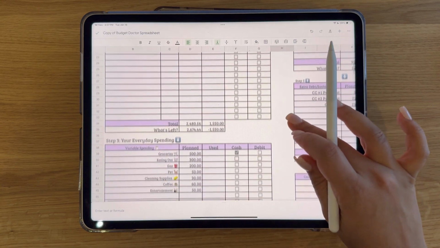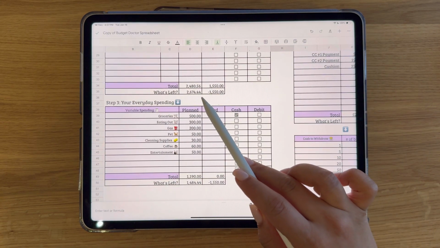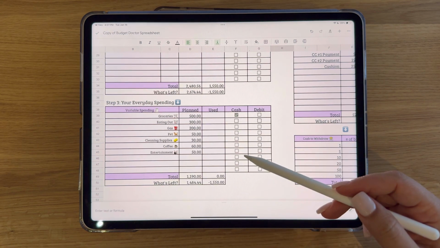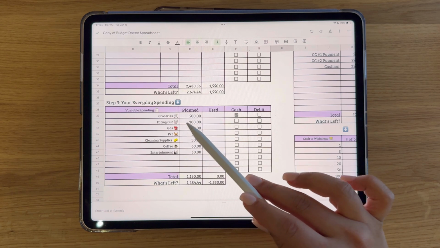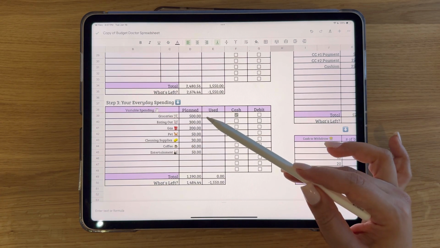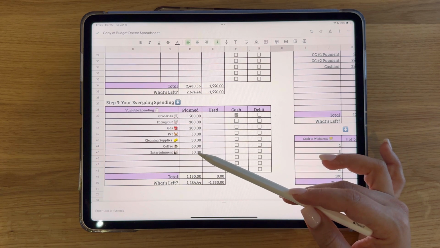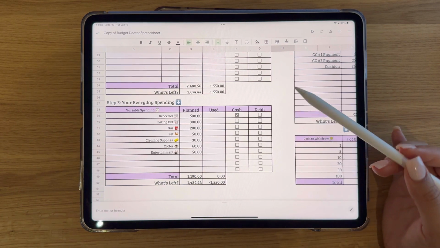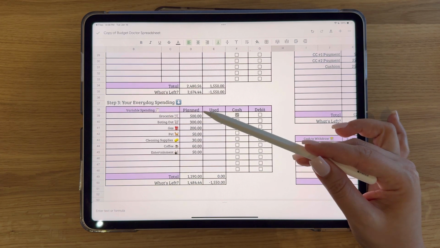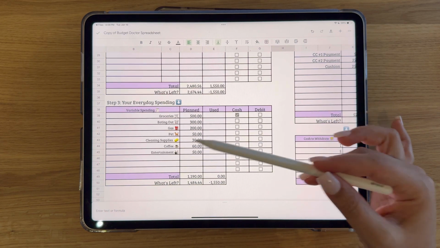So now I have $2674.44 to play with. Next is going to be your everyday spending, okay? These are going to include things like groceries, eating out, gas, pet, cleaning supplies, coffee, entertainment. These can be whatever you want them to. It's totally up to you. You're going to input how much you're planning on budgeting for that specific spending category.